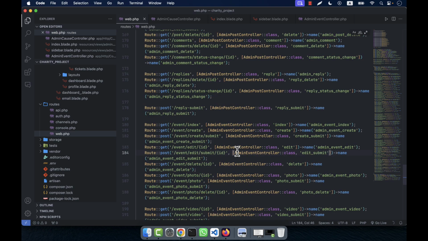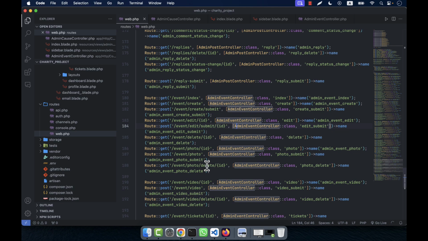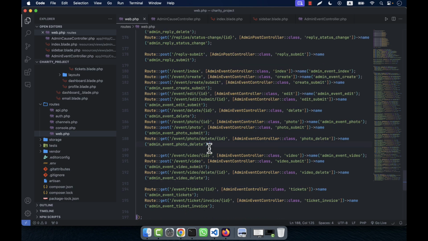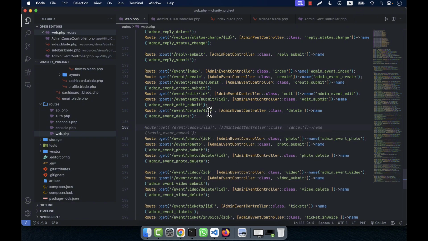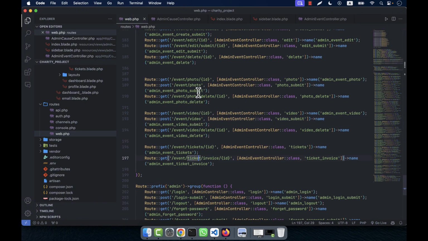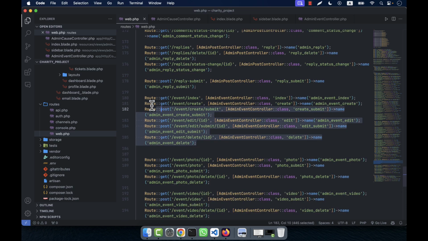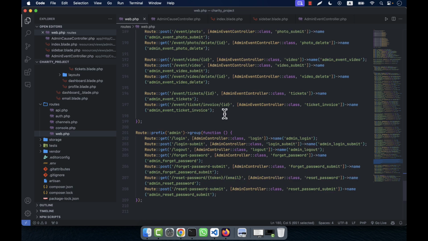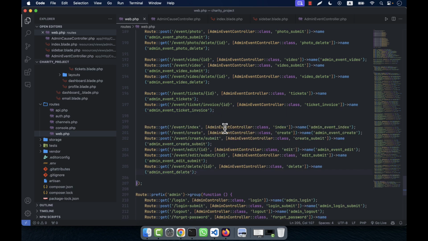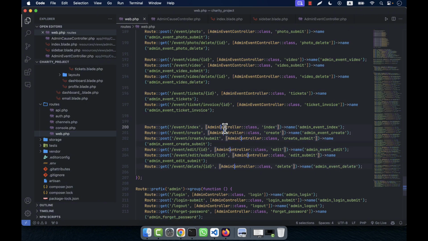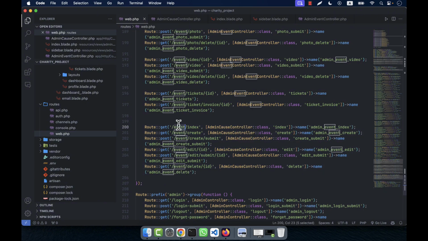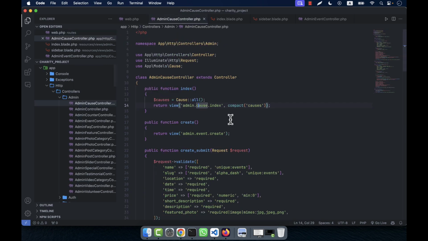So next item I am going here, that was into the admin event, all the information. So here photo delete, photo section started from here, right? Event photo started here, event video, event ticket. So this is the basic event items here. So I'm going to copy, and in the bottom I'm going to paste here. These will be admin cause controller, so cause controller, and here where there is event, all the event will be changed by cause. So okay, now it should work.